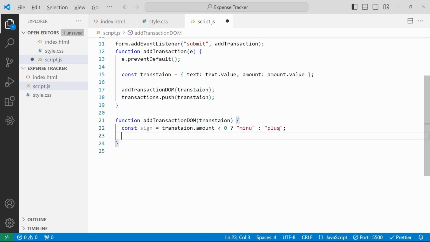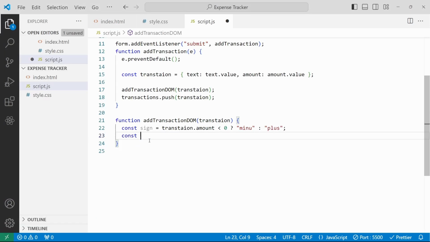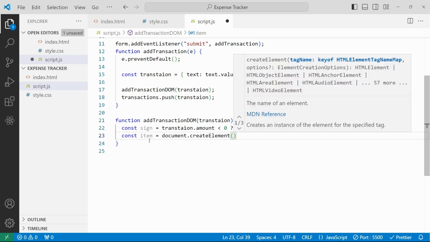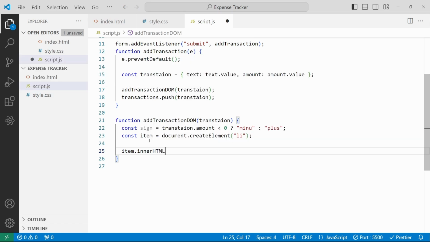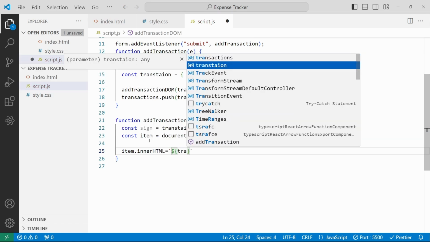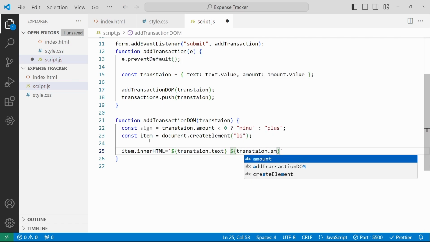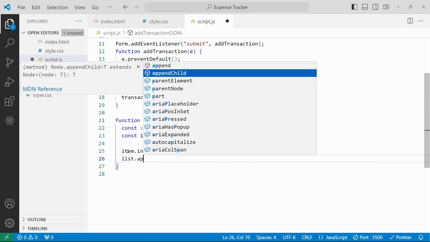And now once we get this, we need to add this li as a dynamic element, right? For that, we need to create one more const of item equal to document dot createElement. This will help us to create this li, and we'll set item dot innerHTML equal to a string concatenation of transaction dot text, and I will add one more string concatenation of amount. Now we have created this item, we need to push it into that list, right? For that, list dot appendChild of this item.